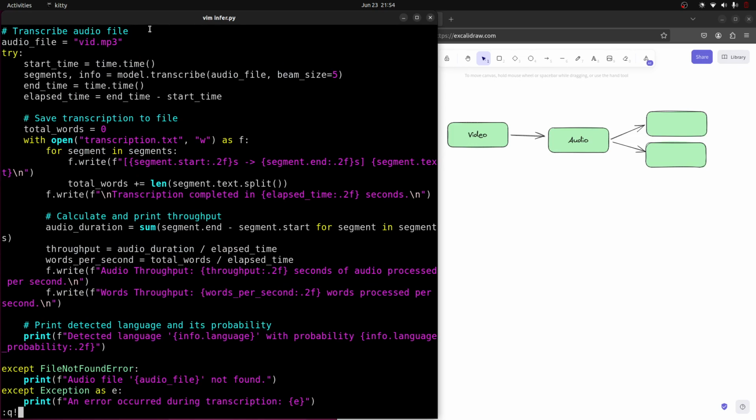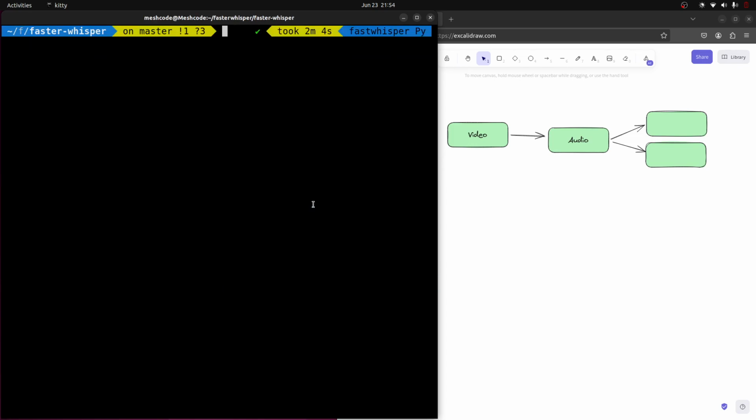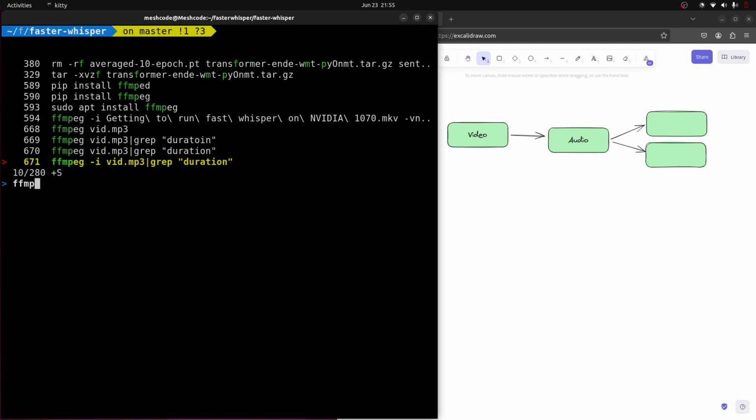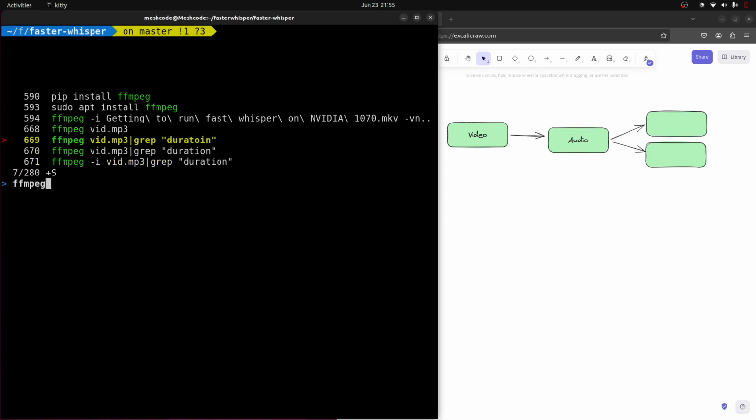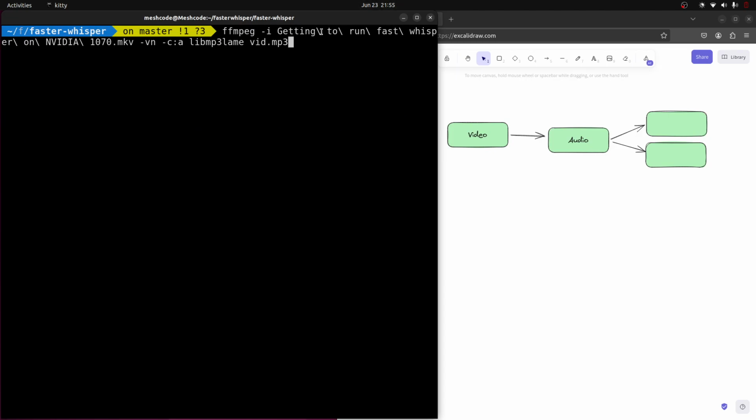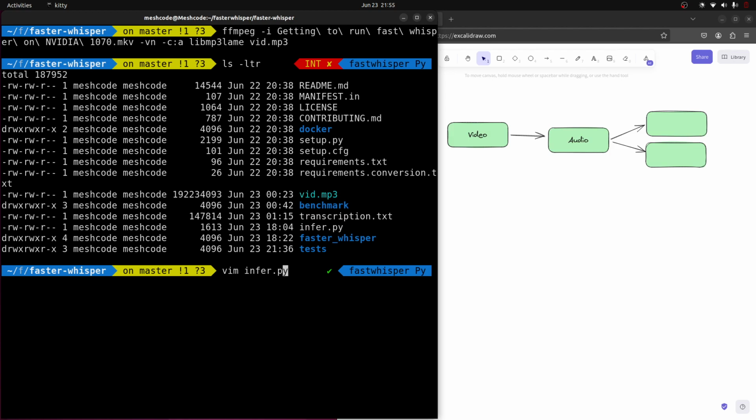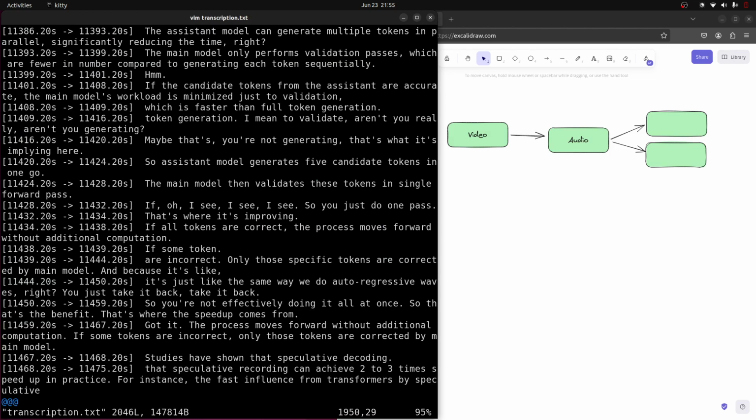Now, what is vid.mp3? Really, this is a file generated by ffmpeg, and this is the command that takes in the .mkv file and outputs a .mp3 file. So it's just a conversion with ffmpeg. I had to install ffmpeg with sudo apt-get install ffmpeg, and so now we have the .mp3 file. I already ran my inference script, and it outputs a transcription.txt, and here is the transcription.txt.